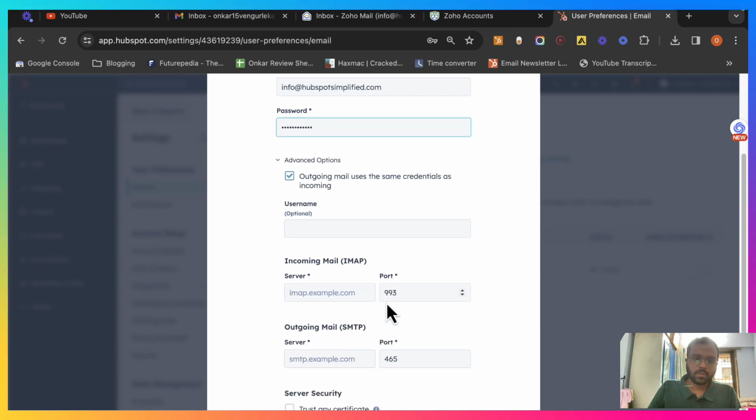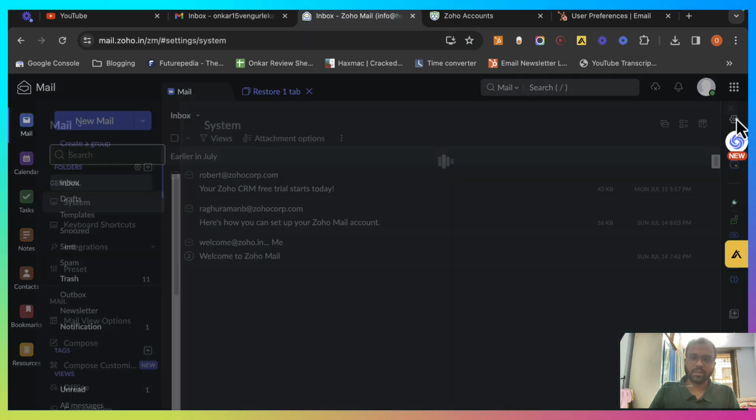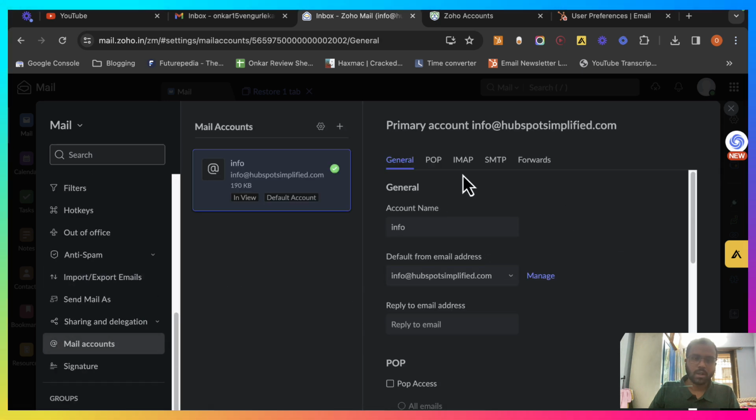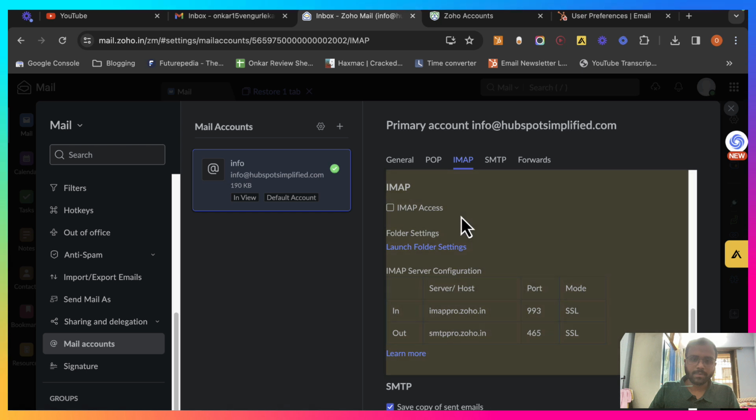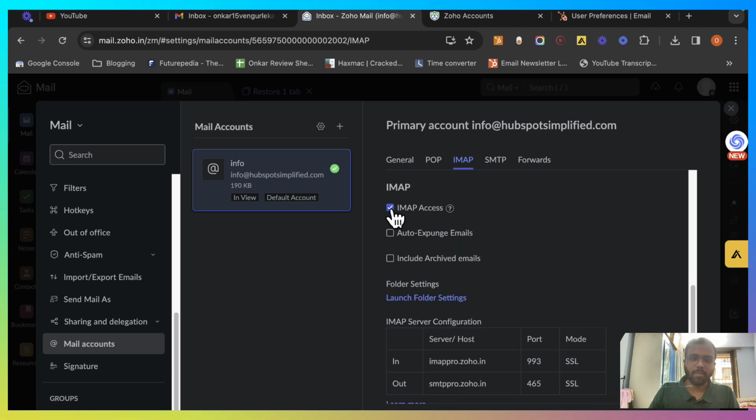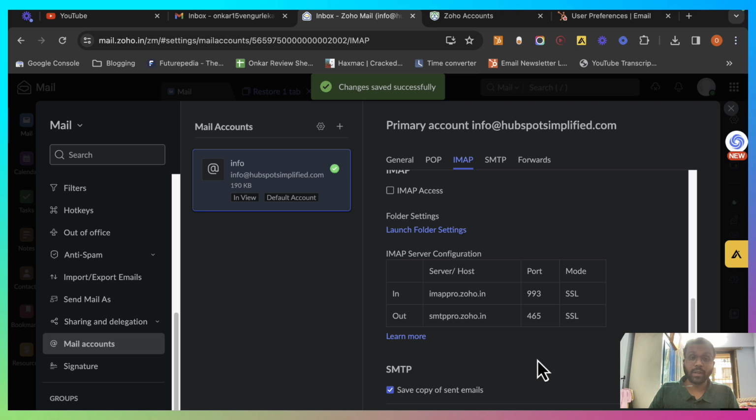Now if I move downwards, the username is obviously optional over here, so you won't touch it. For the IMAP and the SMTP settings, we will now go to our Zoho mail, and this time we'll click on the settings icon over here, and go to mail accounts, go to IMAP. These are the configurations which we need to paste into HubSpot. Before that, a very important step is to enable the IMAP access, because that is how HubSpot will be able to read these credentials. And it's also very important to save it.